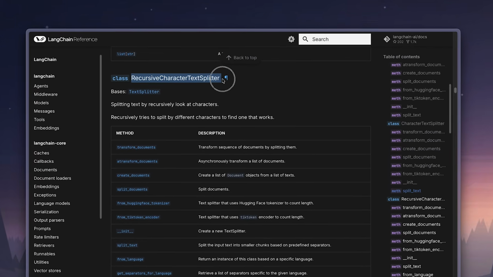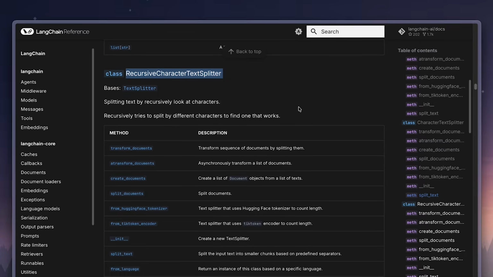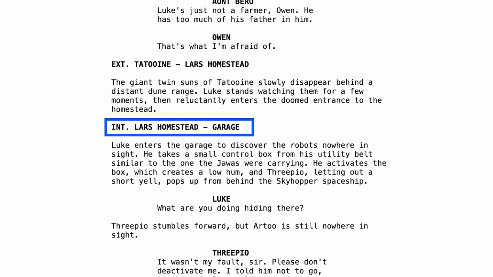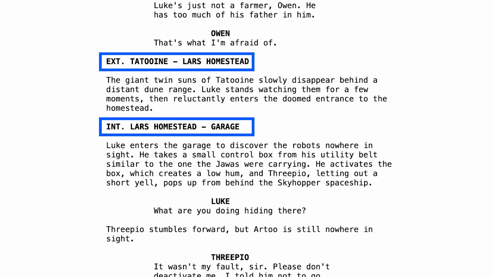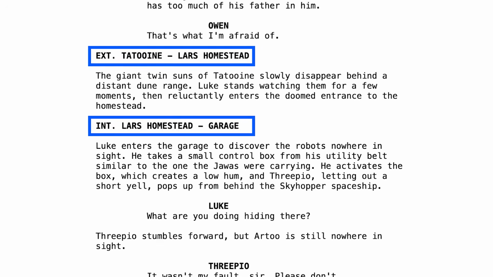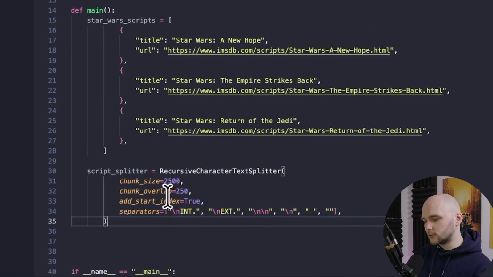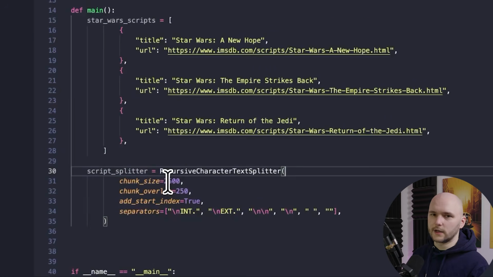This is where the recursive character text splitter really helps us out. It can specifically look at natural breaks in the movie script, things like INT for interior or EXT for exterior. By splitting the document at these scene headings, we ensure that every chunk our AI reads is a self-contained moment, preserving the relationship between the characters and their environment. So let's create a recursive character text splitter that will split the script into chunks of 2500 characters.